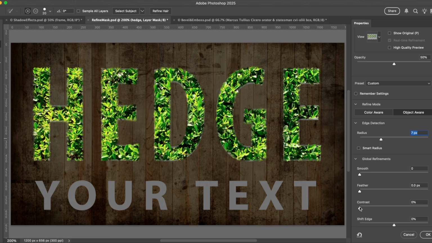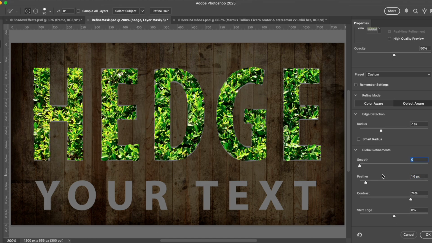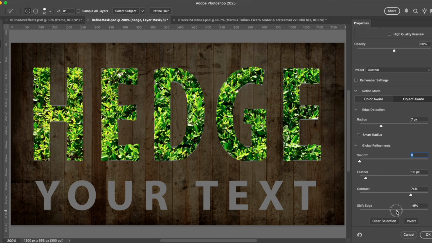We could also move this, which is called the contrast. So the contrast of the edge can be more distinct. The feathering will actually make it a little more dispersed, so we don't want to push that too much. And the smoothness will make everything super refined, so we actually want to keep smoothness down. This one is called shift edge, so when we do that, we actually increase the radius of the mask.